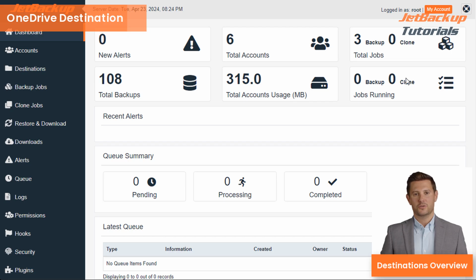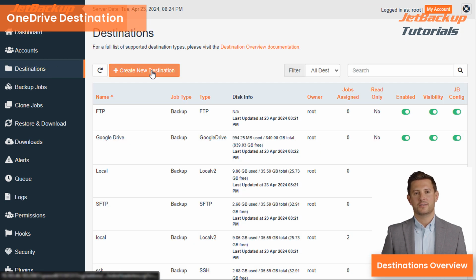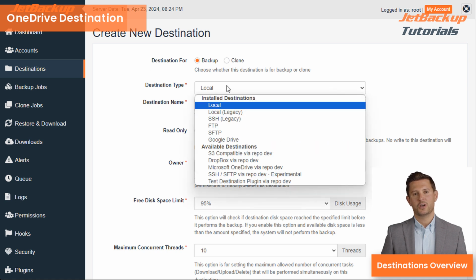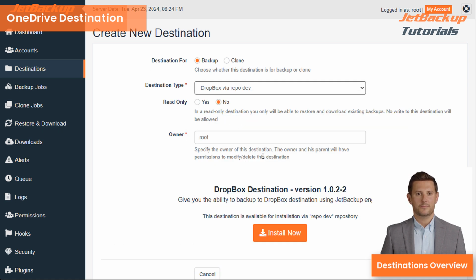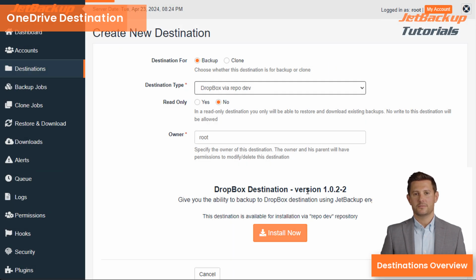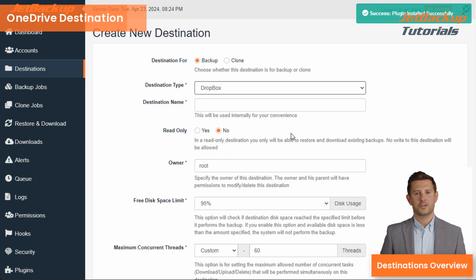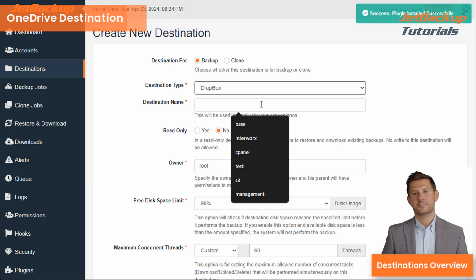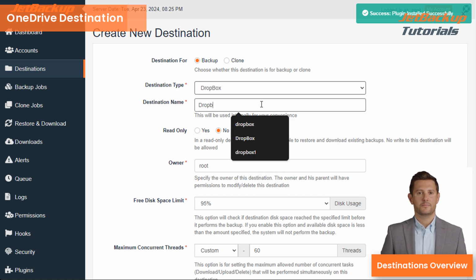OneDrive is a cloud storage service provided by Microsoft that allows users to store, sync, and share files across multiple devices. To configure a OneDrive destination, we'll again navigate to Destinations, and then to Create New Destination. In this menu, we'll select OneDrive under the Destination drop-down menu. You may be prompted to install the necessary plugin before continuing. If so, we can hit Install, and then after installing, we can go ahead and fill in the rest of the fields needed to create the destination.